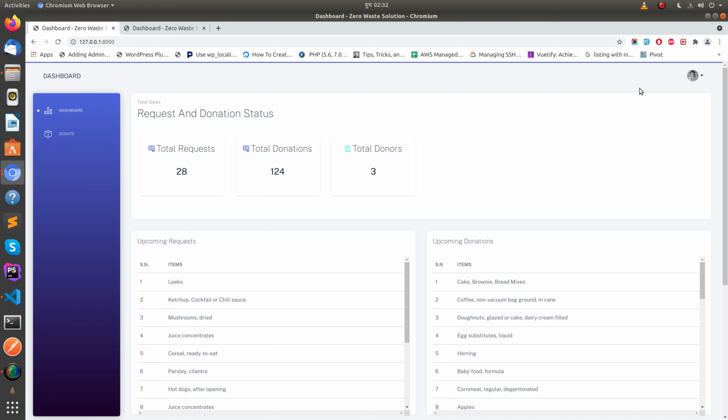So here is the demo of our application. Once the user logs in with their organizational credential, they would be redirected to this inventory dashboard where they could see the total number of requests that they get in that day, total number of donations, and total number of donors that are associated with this organization.